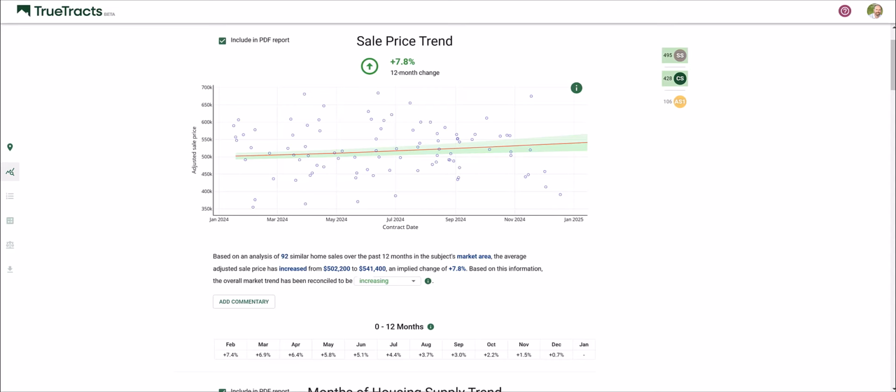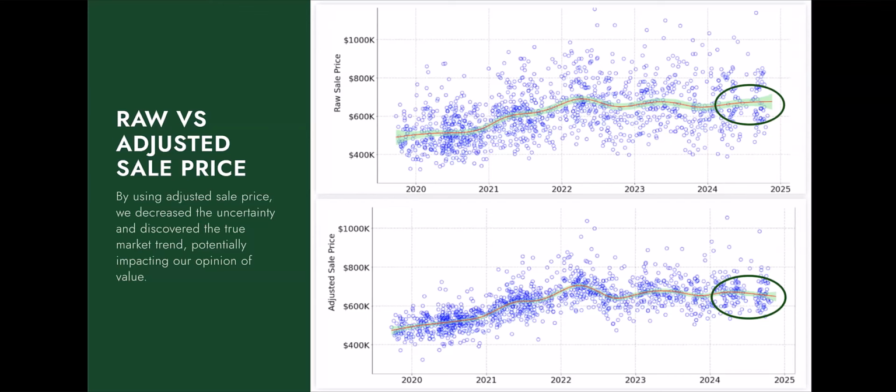I want to show you guys an example real quick. Okay, so this is an example I used on the webinar for those of you who were on it, introducing TrueTracts. But what we learned was by using the adjusted sale price, we decrease the uncertainty and see the true market trend that's going on. So what you see here is that this top graph is the raw sale price. And you can see there's a pretty wide range. The dots are a little more scattered. You can also see the trend line here. Over the past year, it looks like it's increasing. This point is higher than this point.